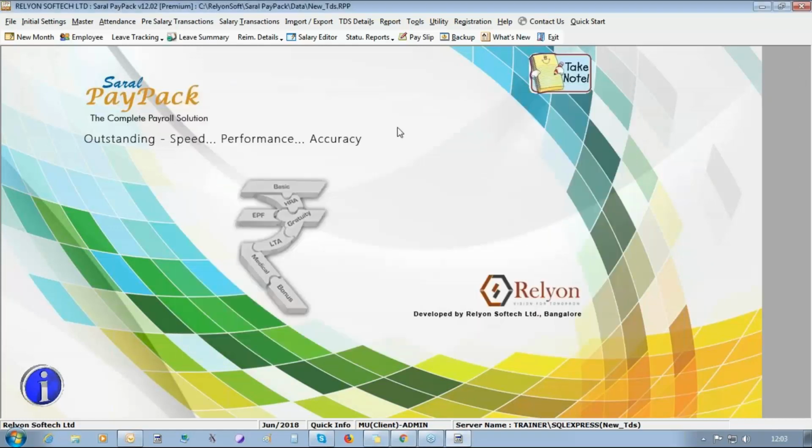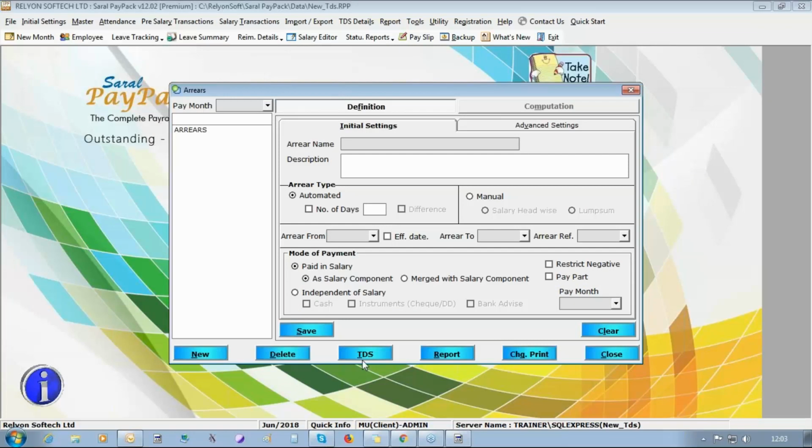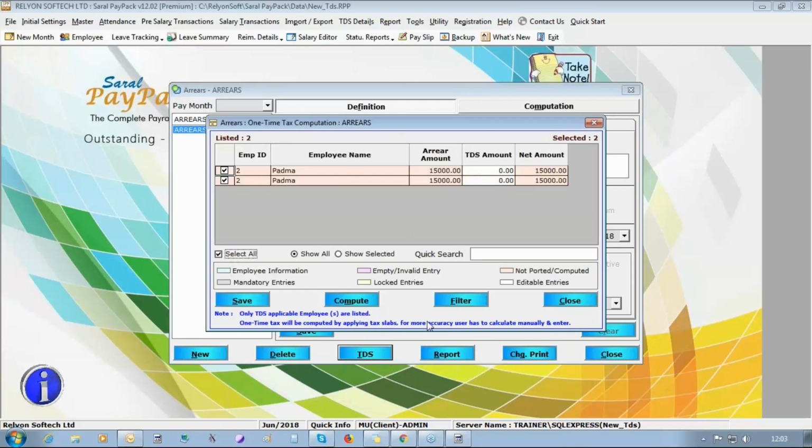So the porting is done. Now again, like we all know, after porting, I can come back. I'll click on arrears, TDS, 15,000, 15,000, compute. Done. Save. It is done.